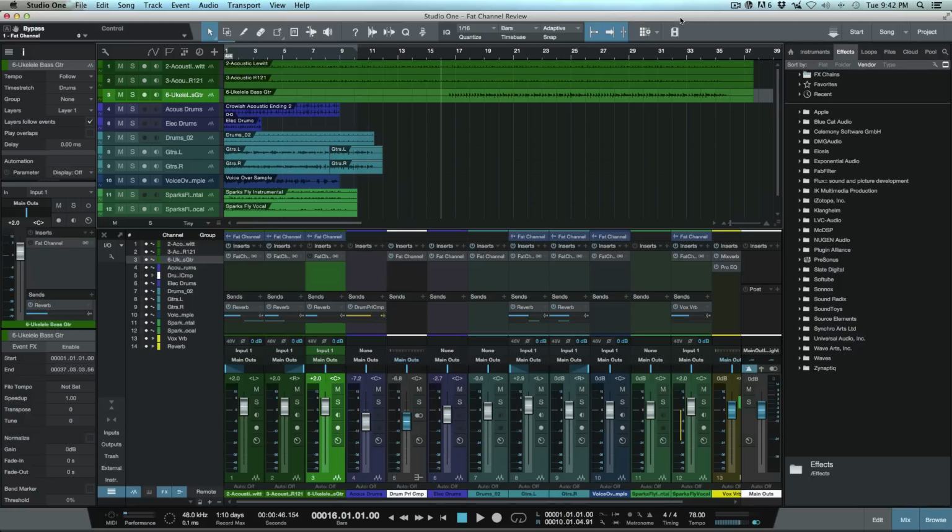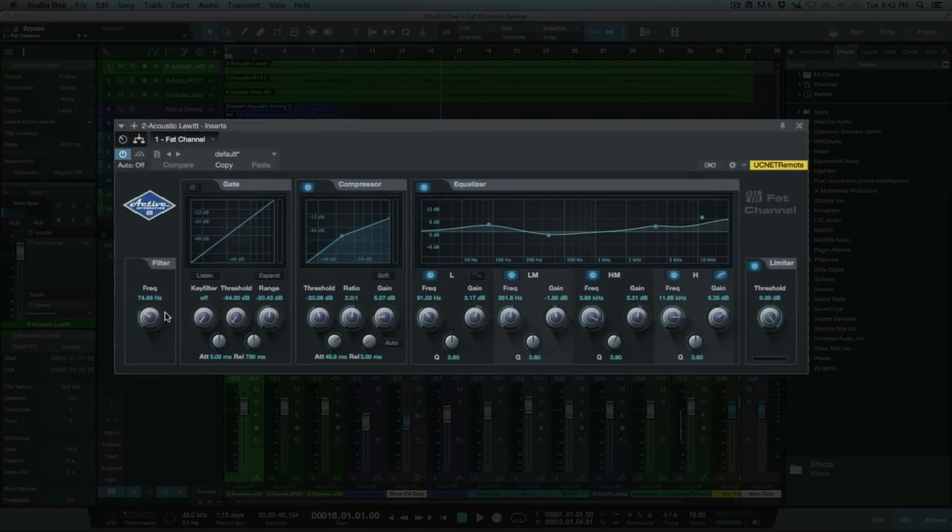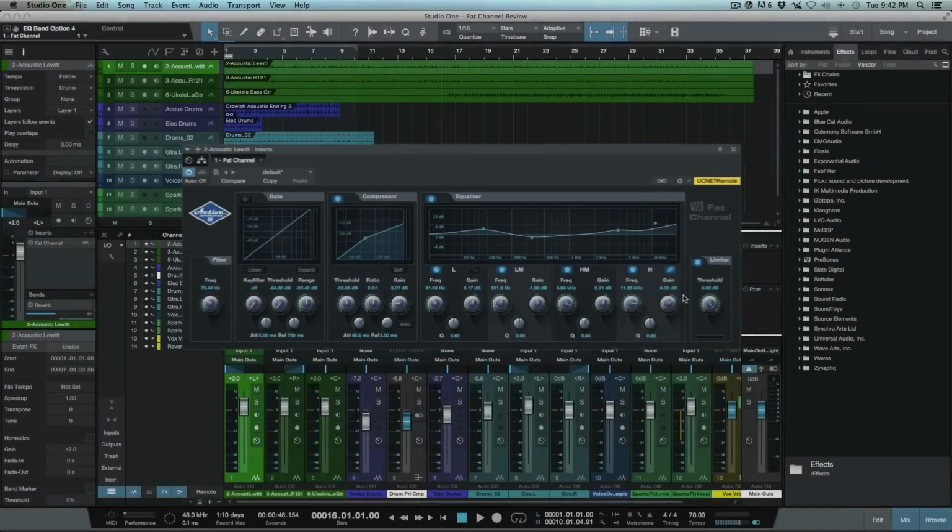For those of you who are not familiar with the Fat Channel, let's have a really quick look at it. Basically we've got a filter for the low end, which we can dial up anywhere from off all the way to 1 kilohertz, or 1000 hertz. Then we've got a gate and expander, a compressor, and an equalizer with 4 different bands. The bottom band and the top band can be switched between peaking mode and shelving mode. And then we've got a limiter that we can engage as well.